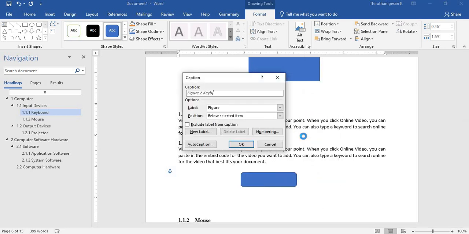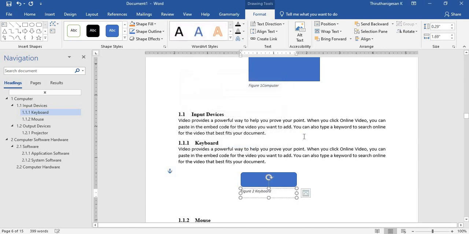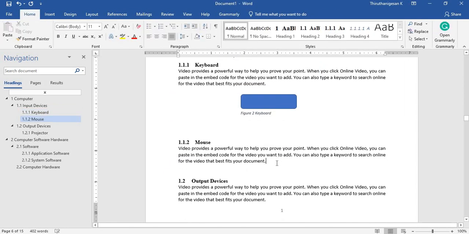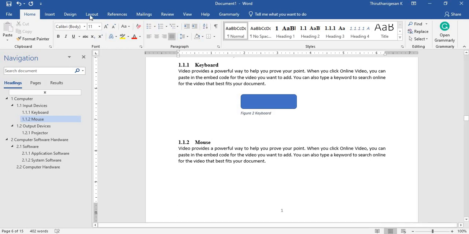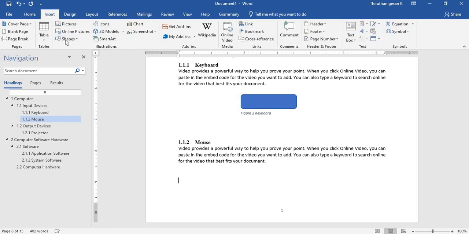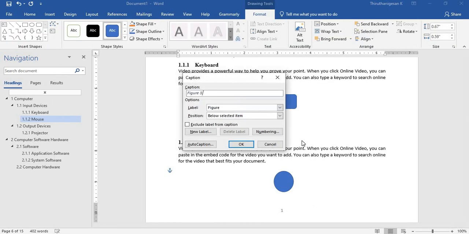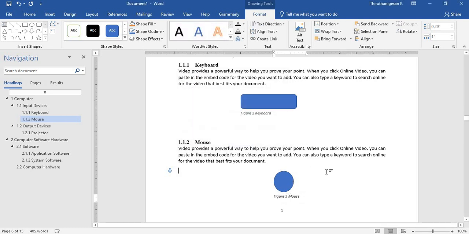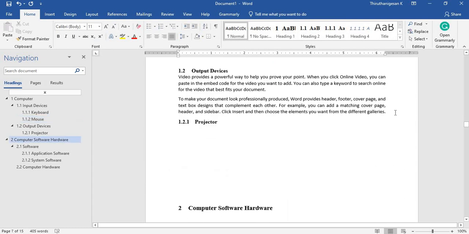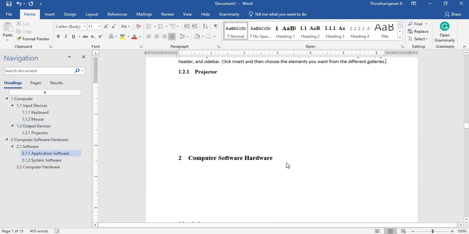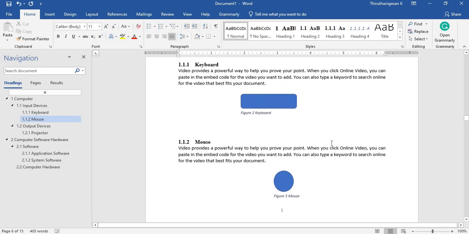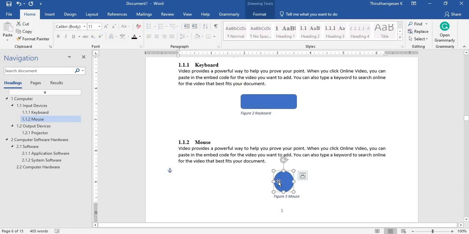Figure 2, keyboard. Mouse. Okay, likewise you can insert a picture, also you can insert the caption of your picture.